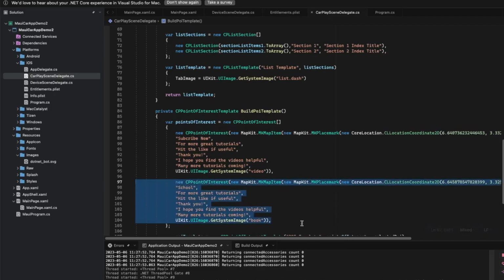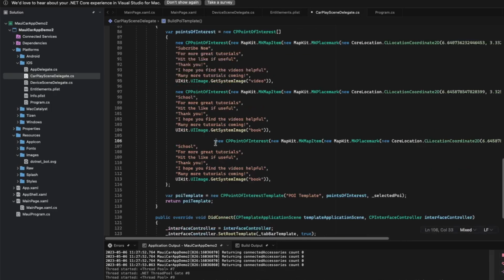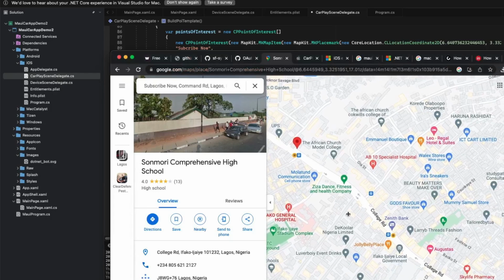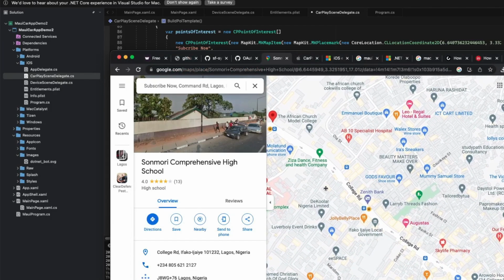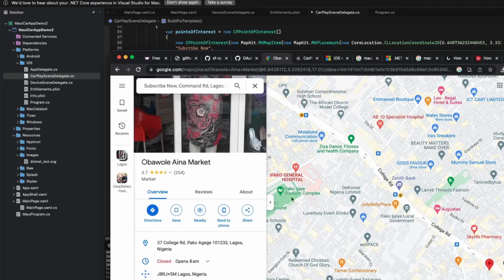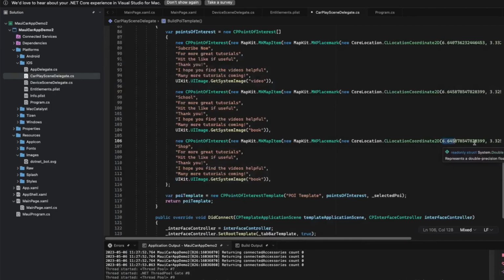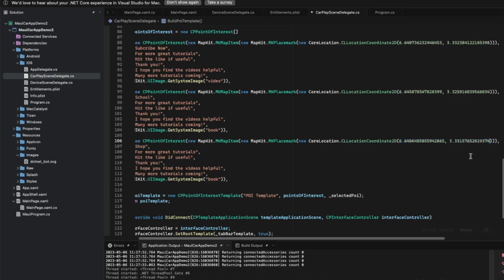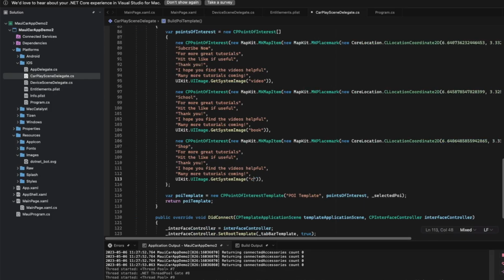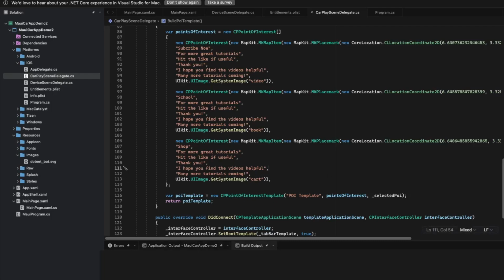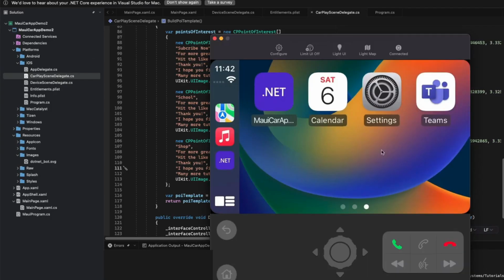And let's just add 1 more point of interest. Let's see if we can find a shop. Change the name to shop. Let's just have a quick look here. There's a market, it seems. Can use this one. There we go. And then just paste that in here. And this time I'm going to use the cart icon for that. Alright, let's launch this and see what it looks like.